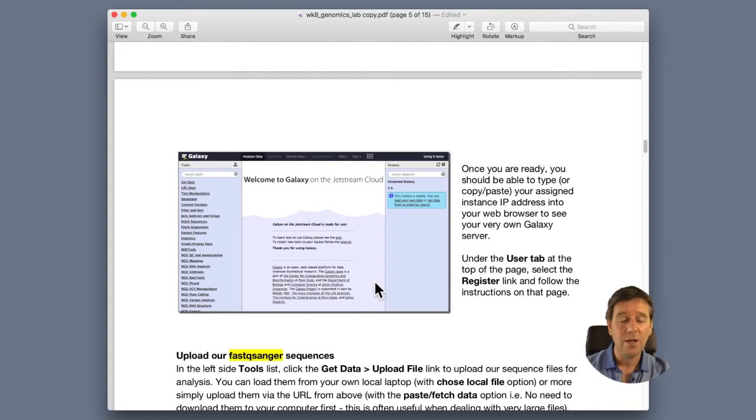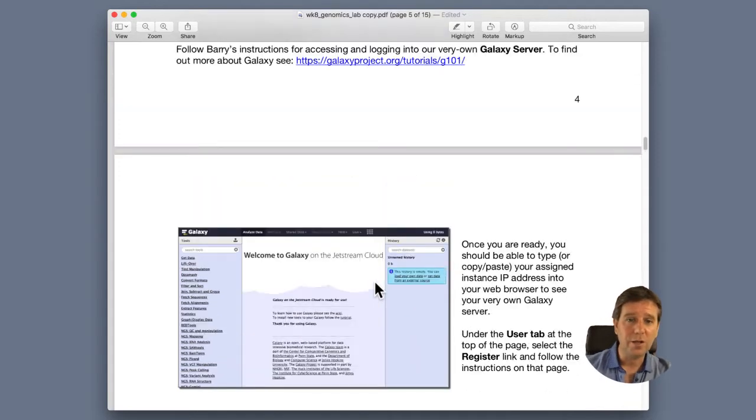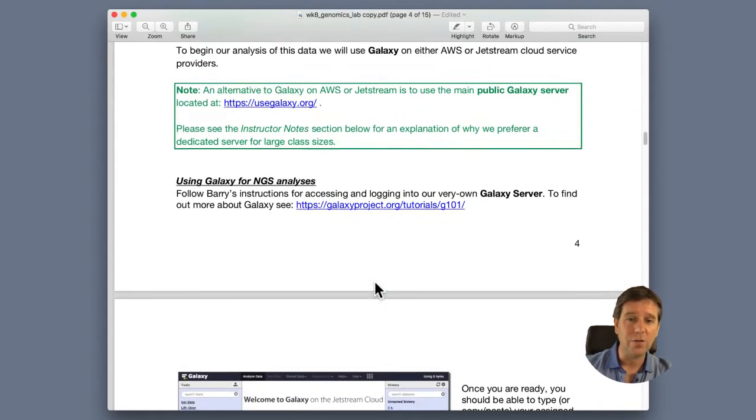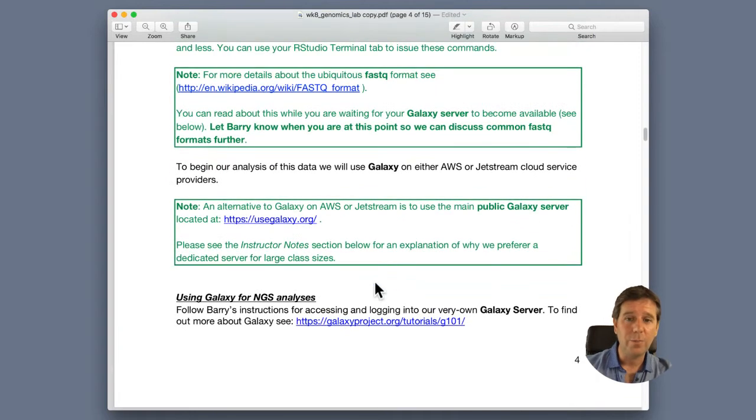If you're doing this later and you don't have access to the server that I sent you the link to, there is a public web address called usegalaxy.org. You see this link here. This is a public server, and you can use that. Of course, set up an account, as I'll show you in a moment, and you can use that for some limited work.